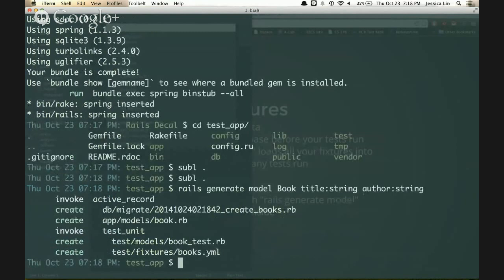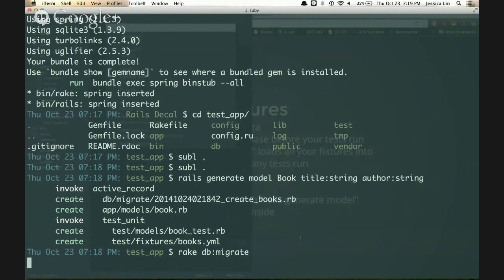Okay, so it generated for me a migration to create books, and then a book.rb model. And then you can also see test unit. It generated for me book_test.rb, which is our test for the book model, and then this fixtures file called books.yaml. So before I do anything, I'll probably migrate first, just so that my schema has this model in it.